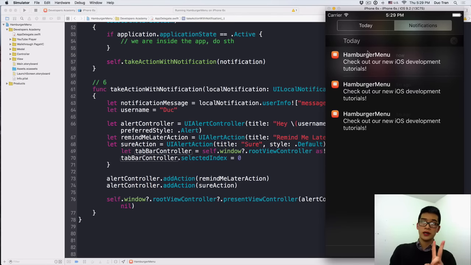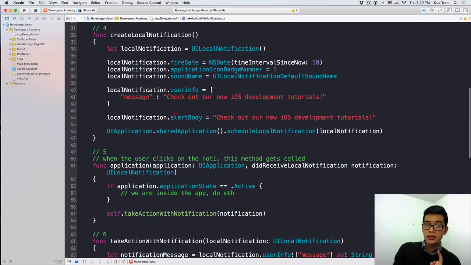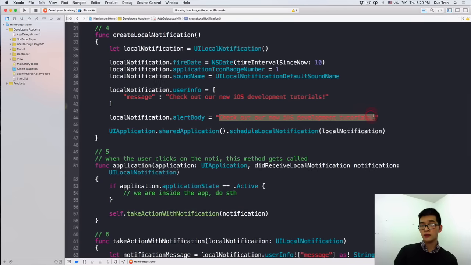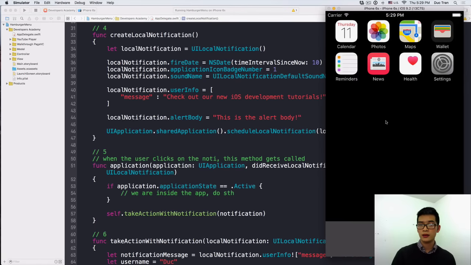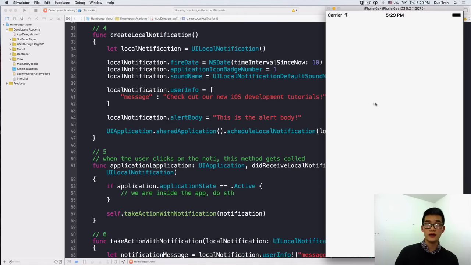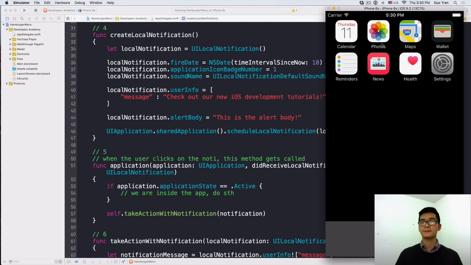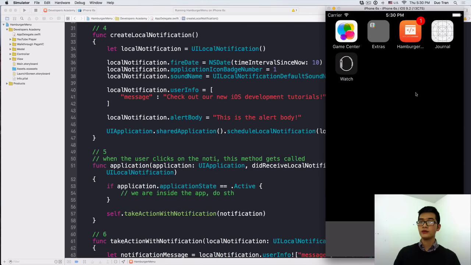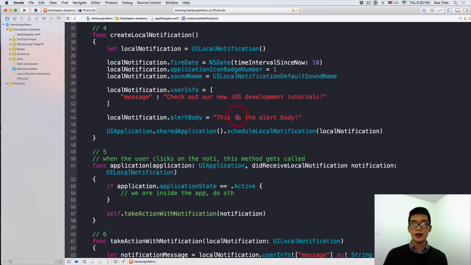Now notice two things. The first one is this line over here. Check out our new iOS development tutorials. Okay, it actually is the alert body. I want to make sure you get this. So this is the alert body. Okay, so I want to run it again. I think it is the alert body because we don't want to have that duplicate line of code. Okay, so I will turn off the app. There you go. I don't want to count this time because I miscounted. Alright, see, this is the alert body, which is this alert body right there.